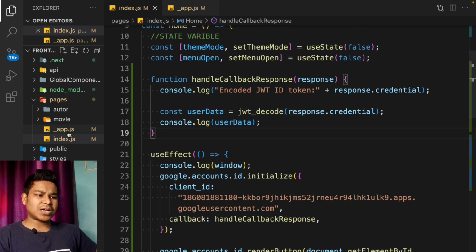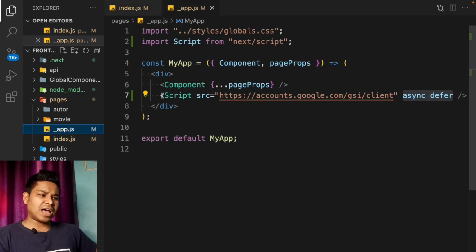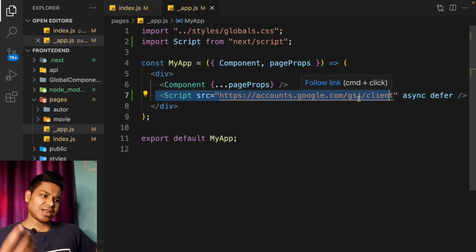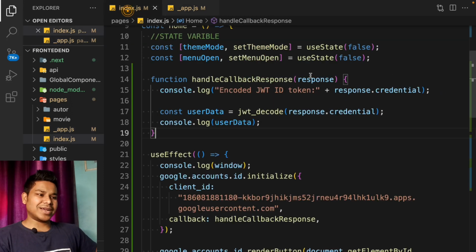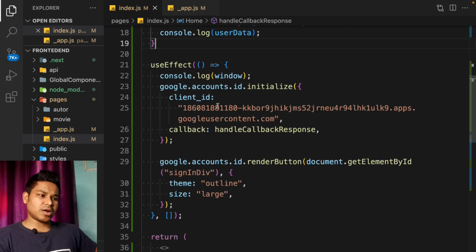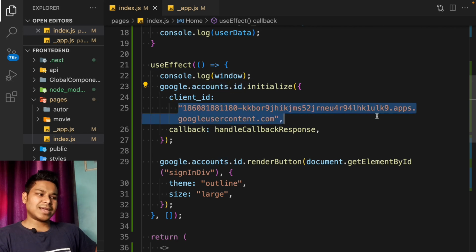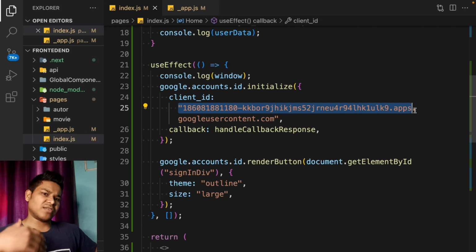So what I will do, I'll come back to this app.js, and here I have taken this script. This is the Google account script which will give me the information about the clients, and if I come back to the index, here I have built the entire logic. Here I've taken useState, then I'm taking the Google object, accessing the account, then getting the ID, and in that I'm passing my client ID which I got from Google Identity. So you have to go to Google and create your account in Google Identity, and there you will get your secret key and your client ID.